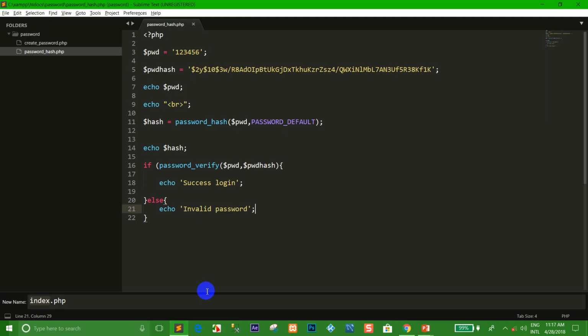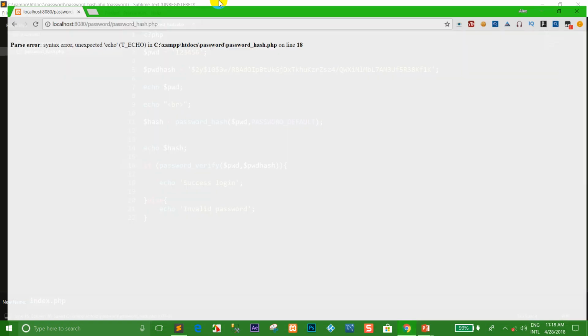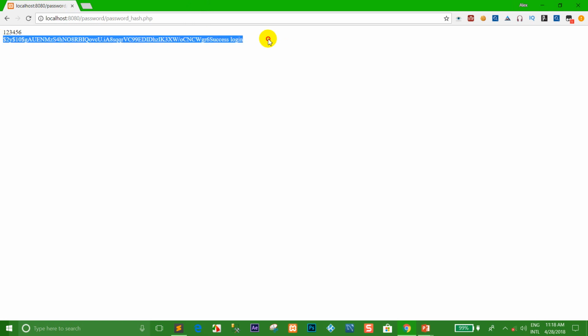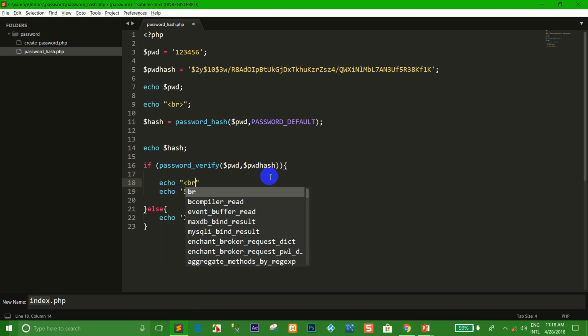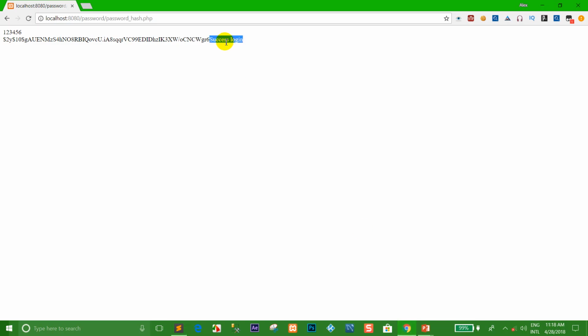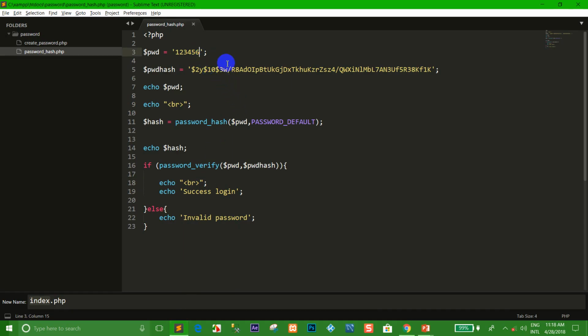Because when I refresh the page, okay, echo. So I want to refresh again. So that means the password login is successful. And I want to use echo b1, and I refresh. So that means the password is successful. This is generated every time. Right now if I input more numbers, but the hash password we cannot change, so the result is invalid password.